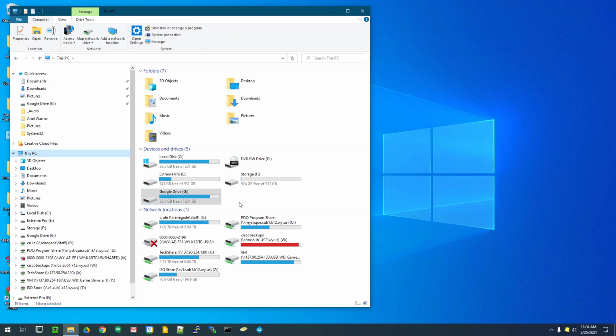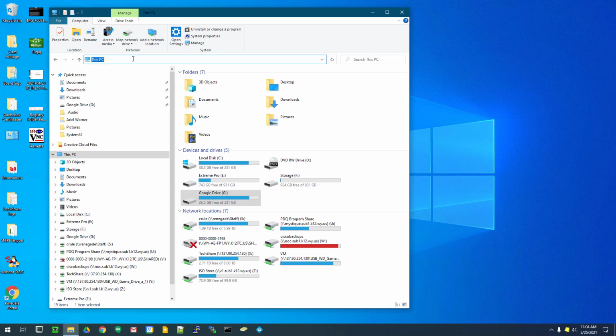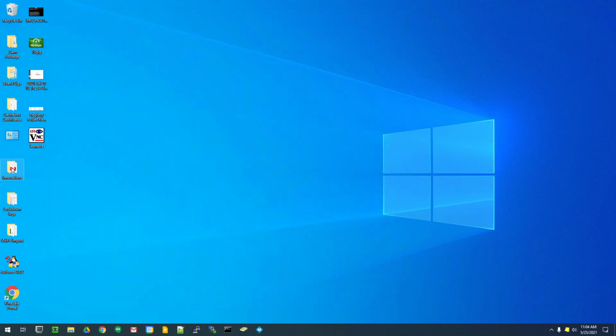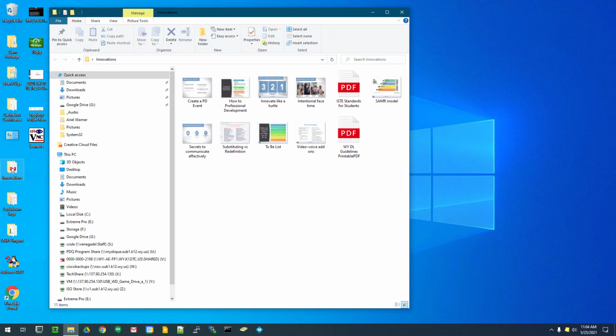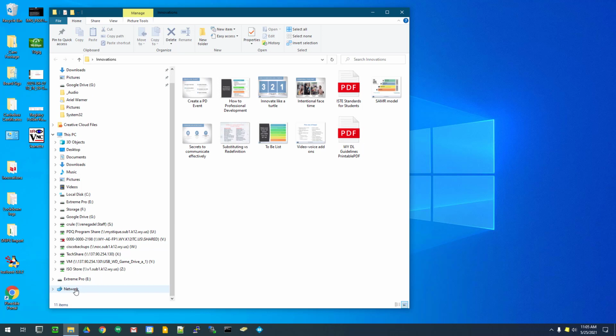Let's do a quick orientation about how this is set up here in File Explorer. When you open File Explorer, this address bar at the top is where you're at. For example, if I open up this Innovations folder from my desktop, I will see the contents of the folder, but I can also click on the address bar and see that I'm on my desktop in Innovations. The other things that you will notice when you first open this are Quick Access, This PC, and Network.